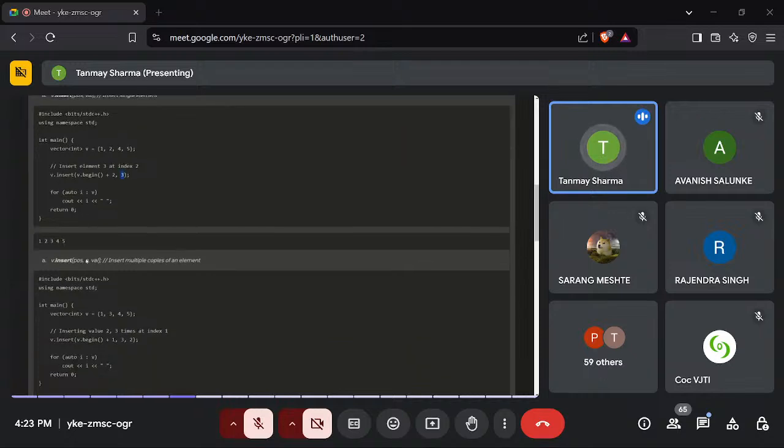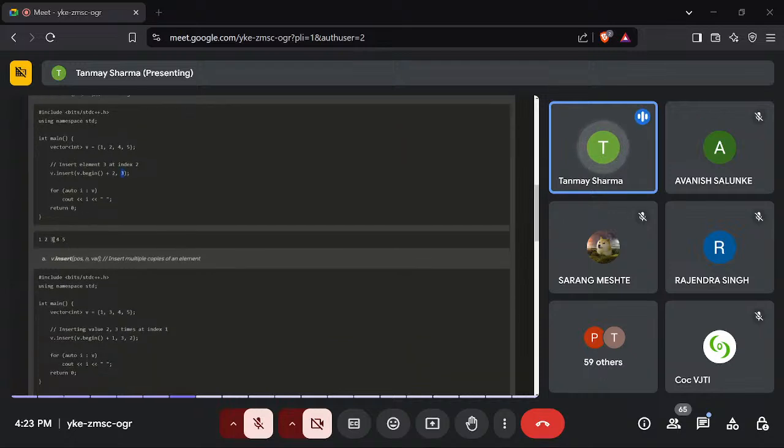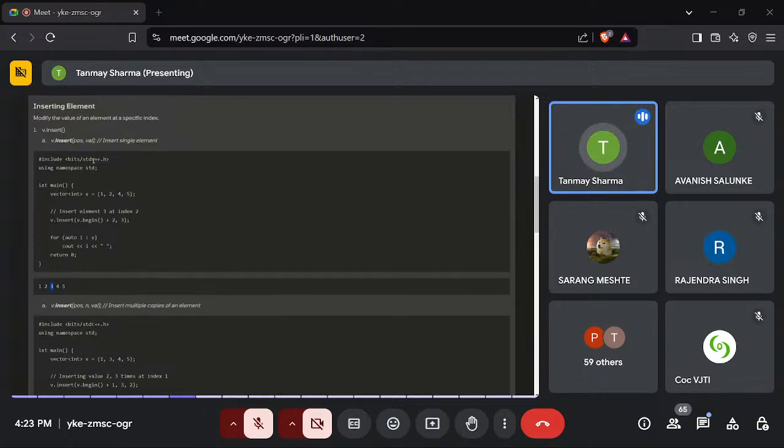So you can see over here at the second index, the element 3 has appeared. It will simply shift the other elements forward and put the element which we are adding at the position we want it to be added. So this is a syntax where you want to just insert a single element at a particular position.